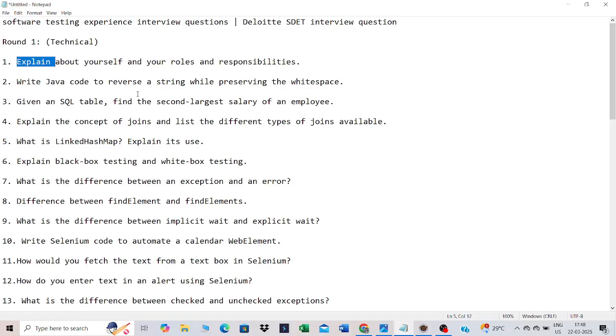And then comes the second question: write a Java code to reverse a string while preserving the white spaces. There will be one string, and we have to reverse it. We can reverse the string using a loop. There is a string.charAt(i) method that will give you each and every character of that particular string. By making use of that, we can reverse the string.